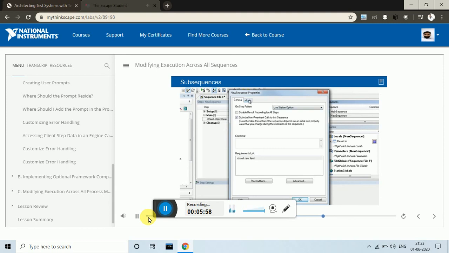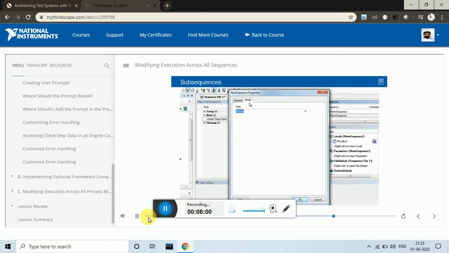To change the type of a sequence in a process model, select a different type on the Model tab of the Sequence Properties dialog box.